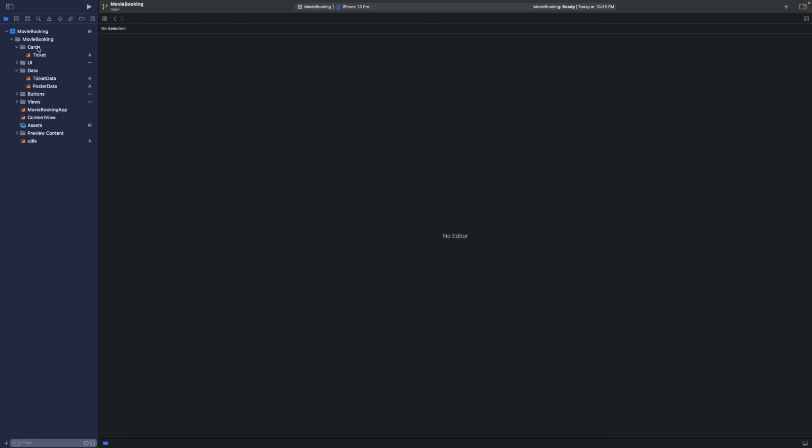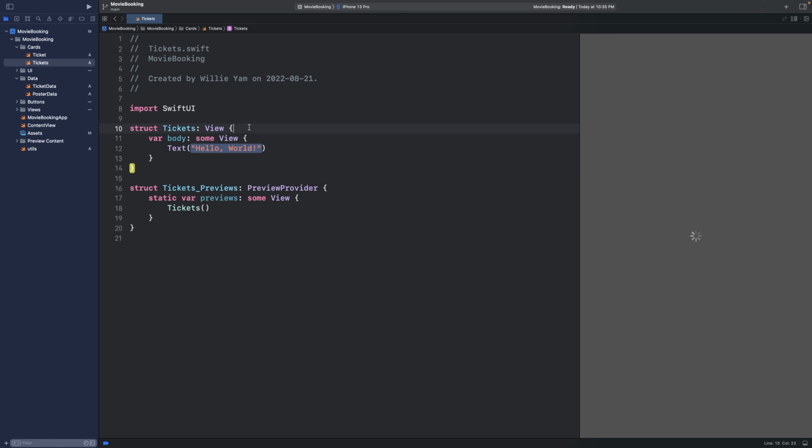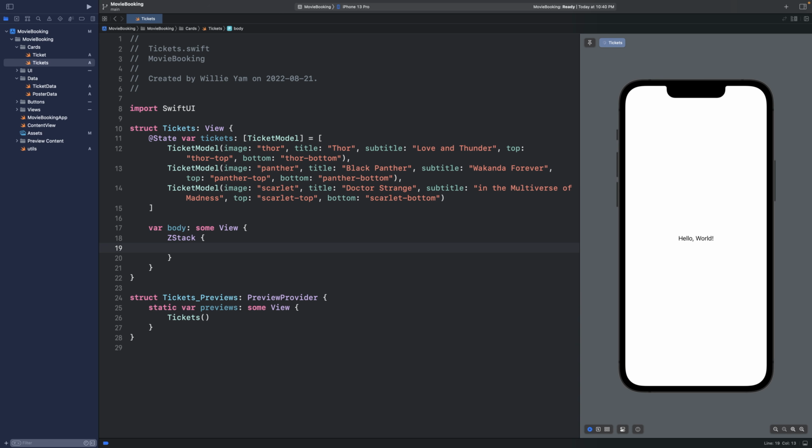Then in your cards, we're going to create a new component, and I will name that tickets. So at the top, we're going to paste the data, and let's add state in front. Then I'll add a ZStack. So basically the ZStack will take the 3 views and stack them on top of each other.